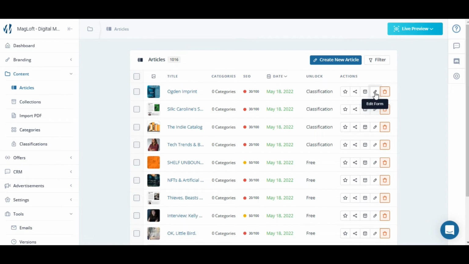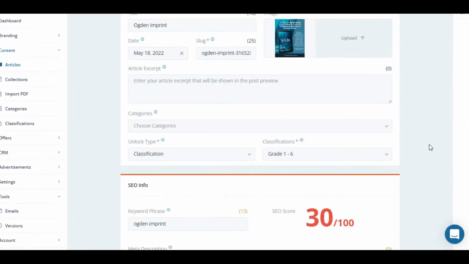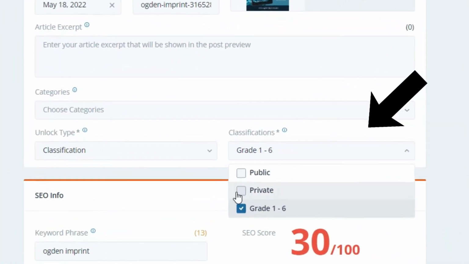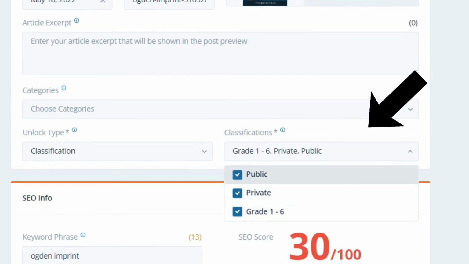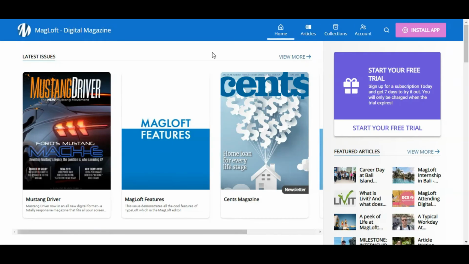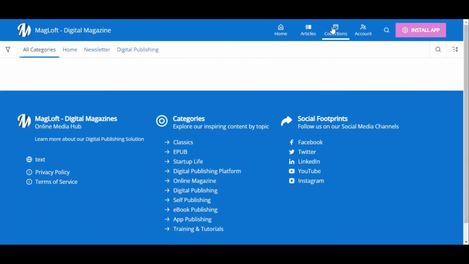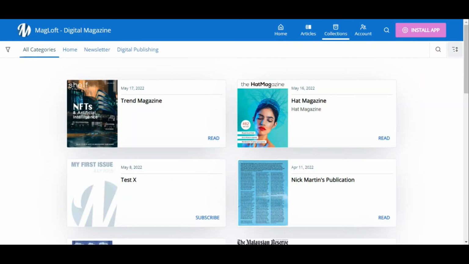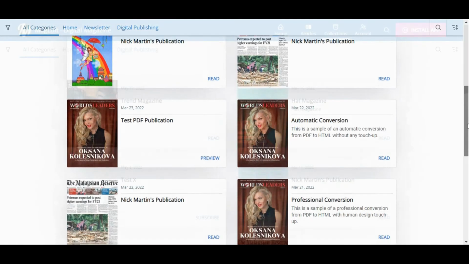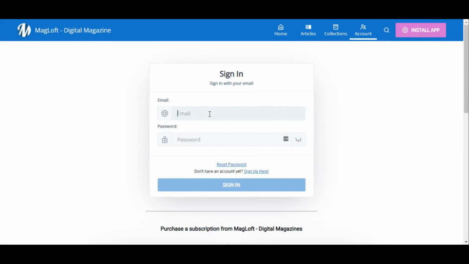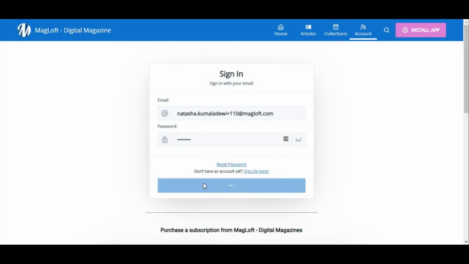You can also add the classification group on the edit page of your content. Make sure that the classification has been created and the chosen readers have been added. Readers need to sign in before they can see and access your content with classification as the unlock type.